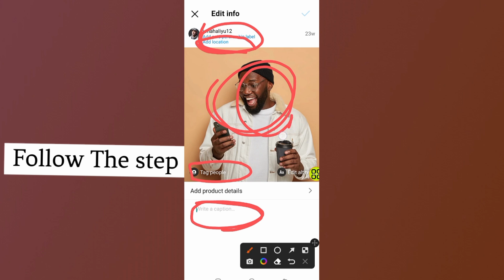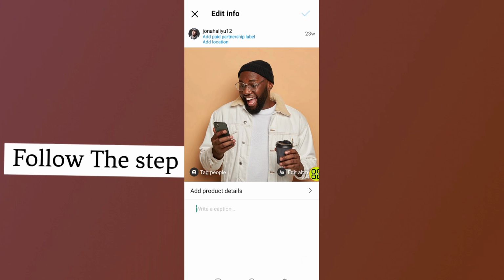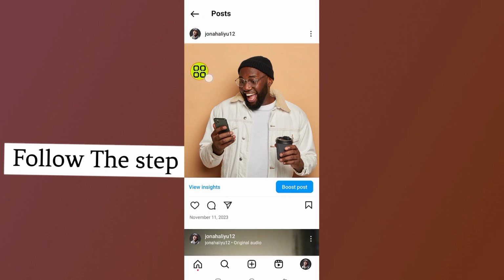As you can see, there is no way for you to add a filter or to crop the image after you post it. The only way you can do it is if you want to edit the original photo or original picture on your Instagram. Tap on this cancel button. After you tap on this cancel button, tap on this three dot again.